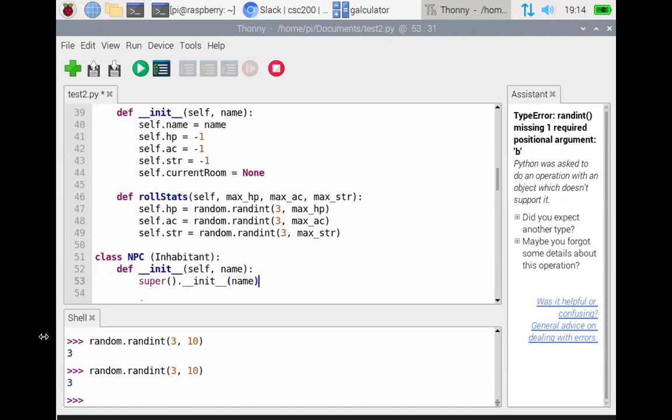All right, so this will call upon the parents constructor, passing that name in, which will set the name equal to name. It'll initialize hit points, AC, and strength to -1, as well as current room to none. But then what we want to go ahead and do is we want to call our parents roll stats.